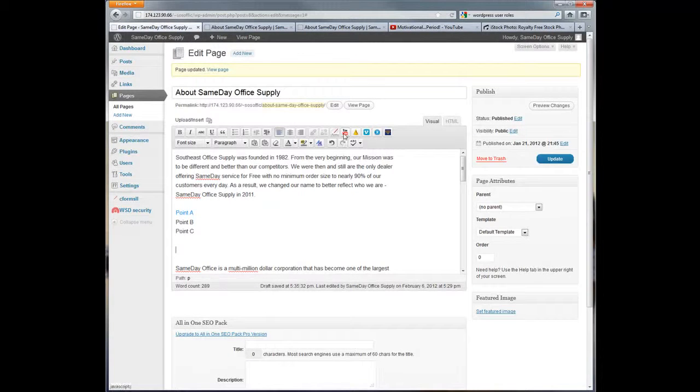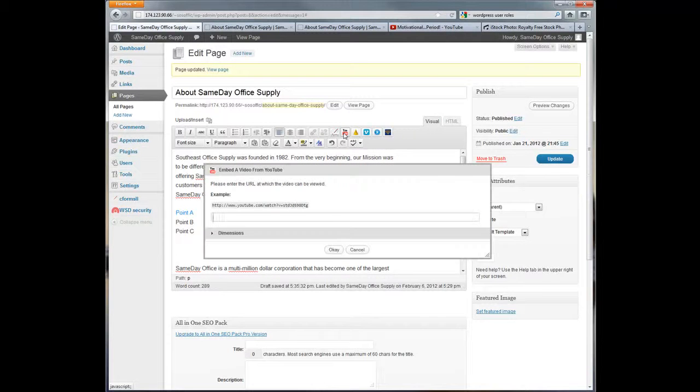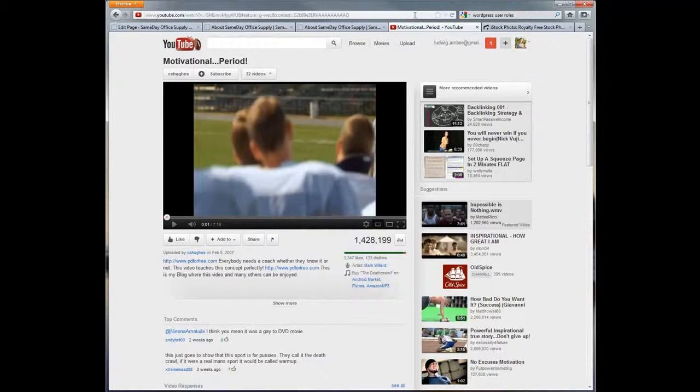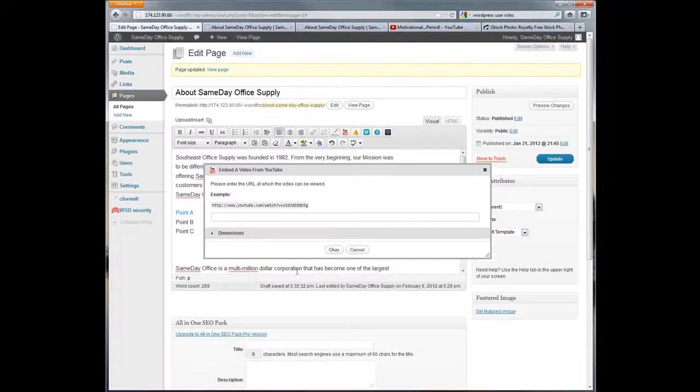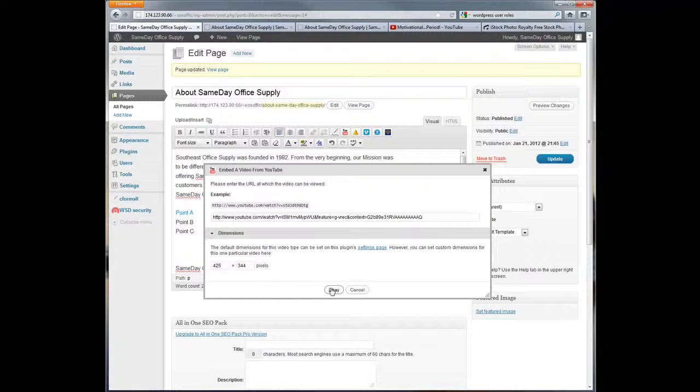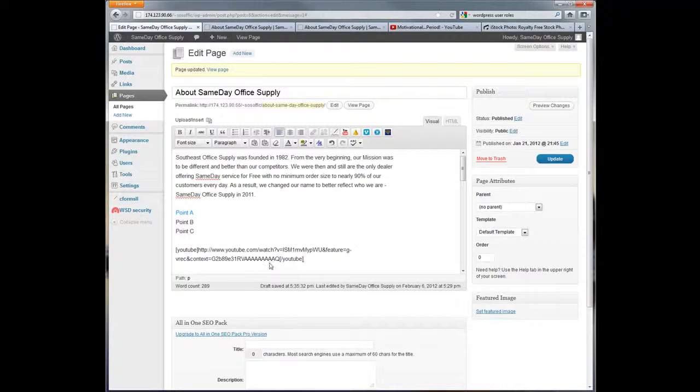Your website should have this cool little YouTube icon. If I click on this, a little pop-up button appears that says, okay, what's the URL of the video that you want in your page? I would just come over here, highlight this top navigation link, right-click, and click copy. Come back here, right-click, paste. You can also set the dimensions if you want to, and I'm just going to hit OK. Now you'll see that it has embedded my video here.